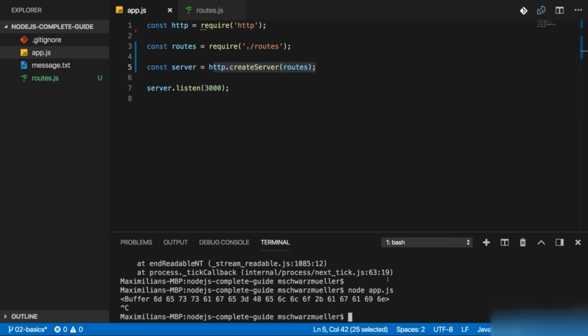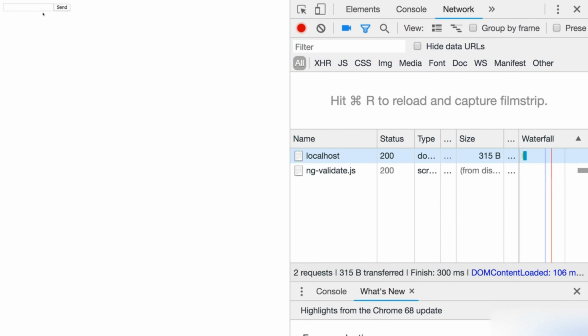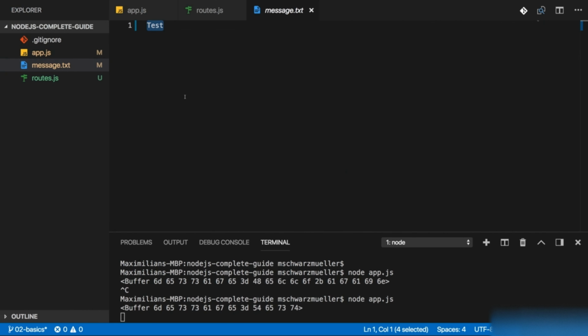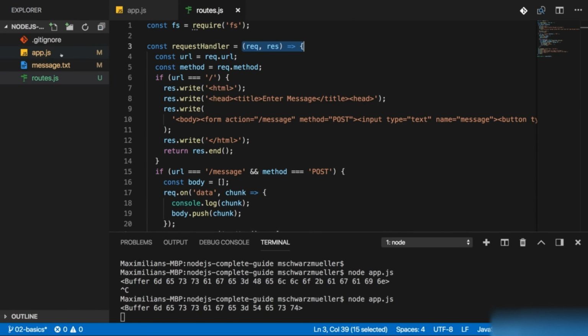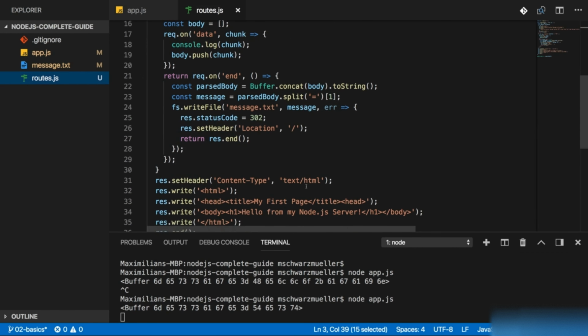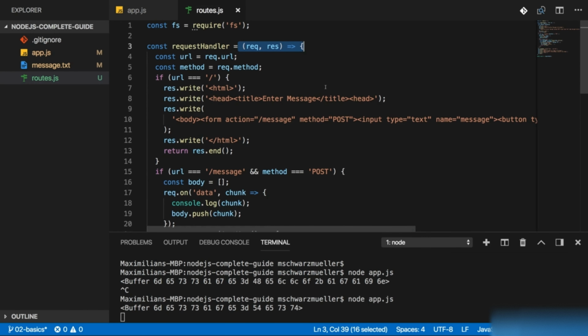And now if we save that and we restart the server and we reload this page, this is looking good. And this is also looking good. We should have test stored in message.txt, and we do. So now we simply split our code over two files, having one file which is very lean, that just spins up the server, but, and that's important, that also creates a connection to another file through that import and through that export, where we export our request handler function here. This is how that works.